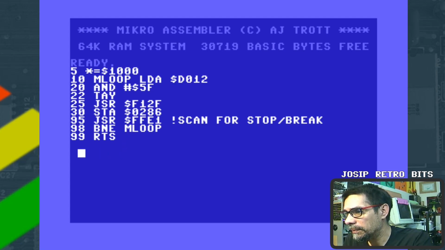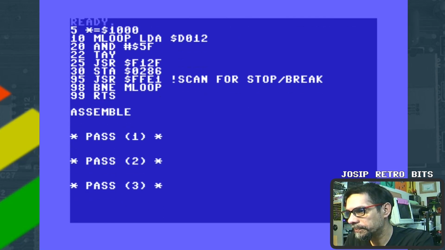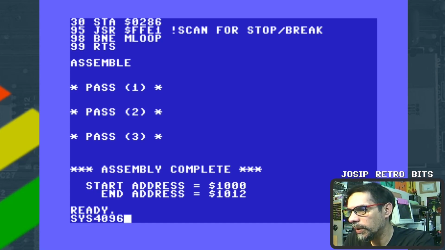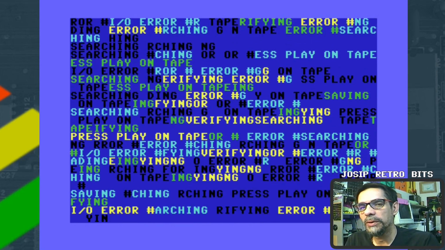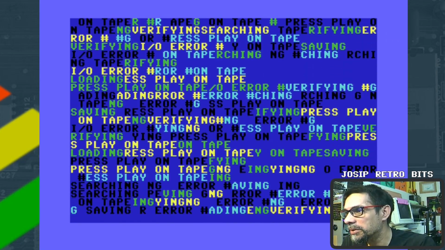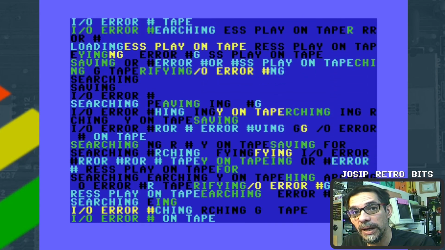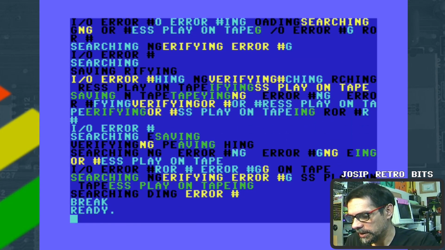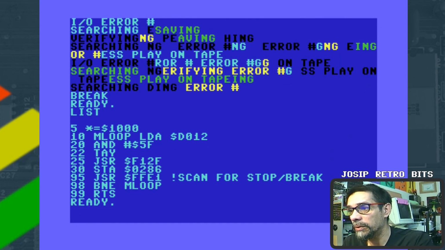So let's assemble this and let's run it. And this is what we have. All kinds of error messages displayed on the screen, just a bunch of text. Yeah, and of course we can stop it and list it right here.